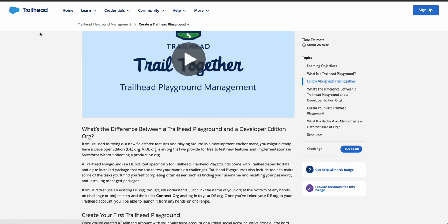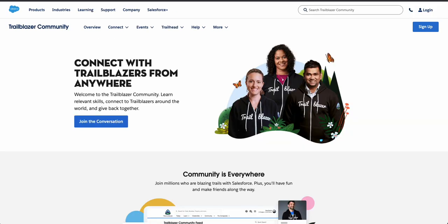And next to Trailhead, there is also a Trailblazer community, also self-explaining. That's a community. You can sign up and get in touch with all the Salesforce experts worldwide. You can ask questions, answer questions, of course, and also create ideas and share them with the community.